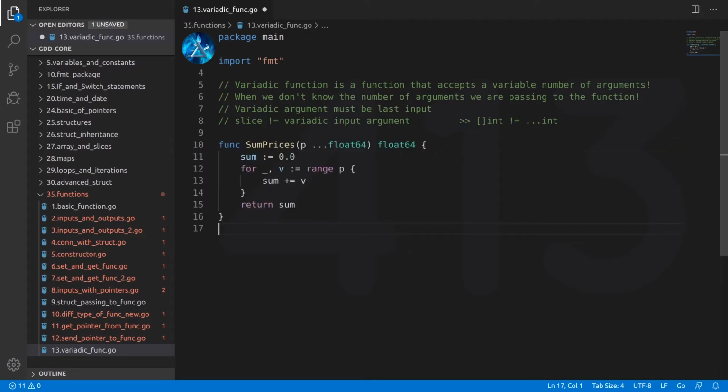In our function SumPrices we have one input argument. The alias for that argument is p and the data type is a variadic argument of float64. Also, our function will return one output variable of data type float64. Inside of our function, for our implementation, we will use a for loop and the range function to iterate over our p variable. Here we will sum all values inside of our variadic argument, and then we will return the value of our sum variable as our output.